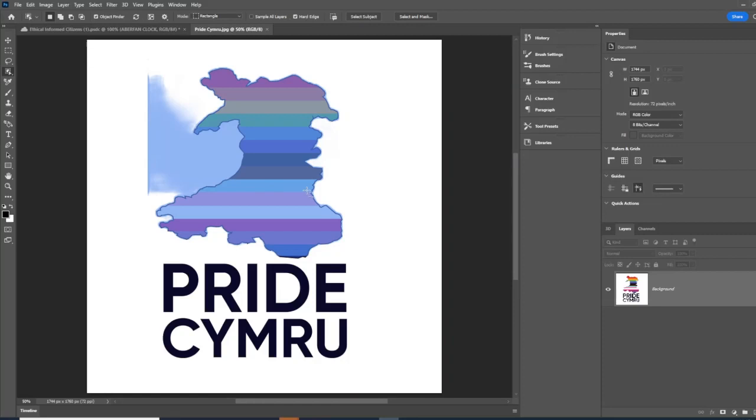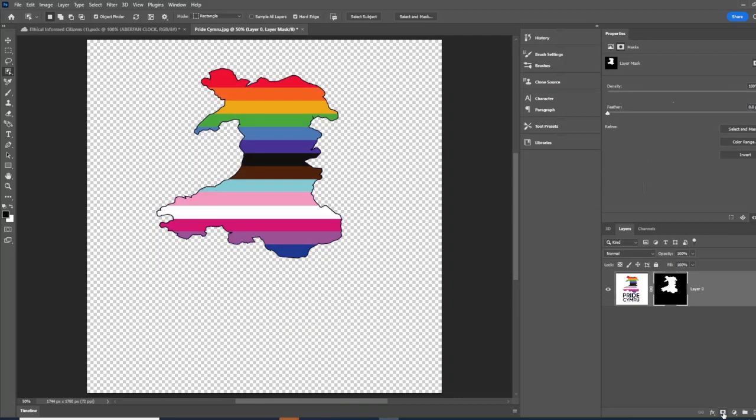Alright, so we've got the selection of the Pride on the outside of the Wales flag, and what you can do at the bottom, a different way to, rather than just copy and paste, to keep the quality of it, you can press this clipping mask. So it's like a white rectangle with a black circle in the middle. Alright, so it adds a vector mask. And as you can see now, it's taken away anything that wasn't selected.